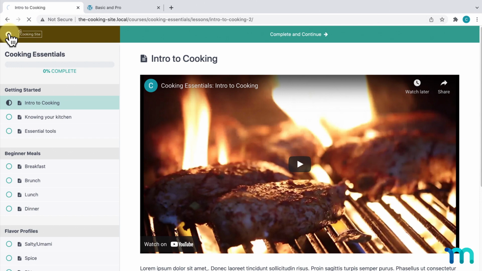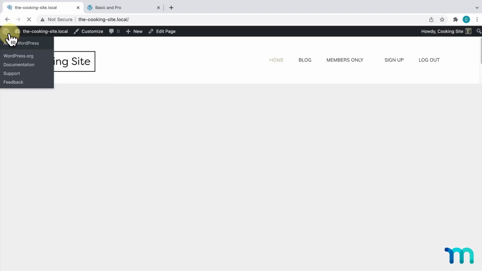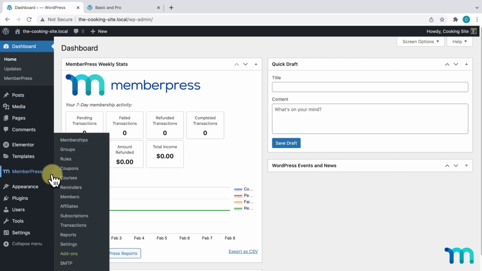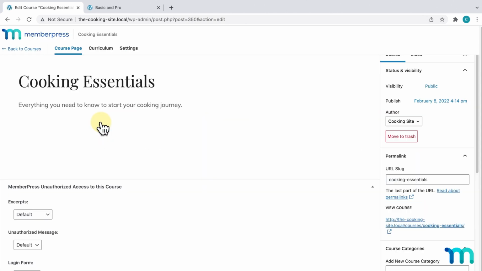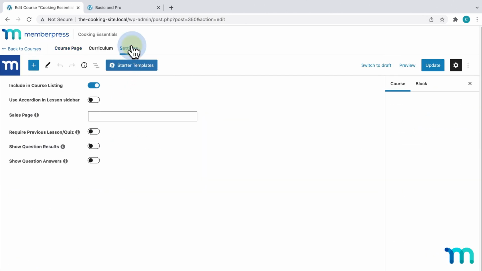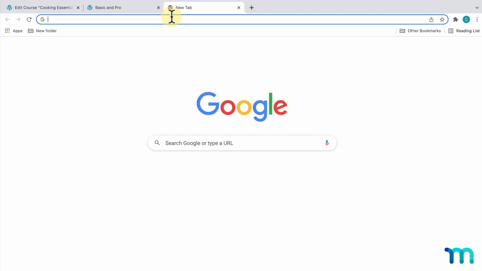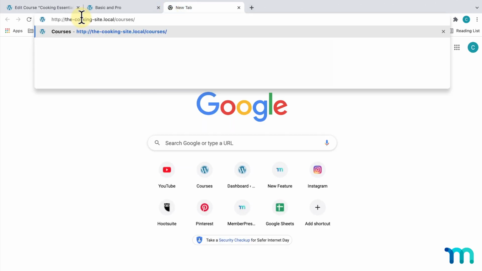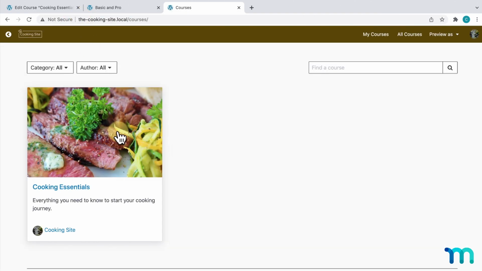Now, I'll go back into my course edit page. And then I'll click on the Settings tab. And here on this page are settings for the individual course, which in my case is Cooking Essentials. This first setting here, including course listing, when enabled, will display the listing for this course on the main courses page. So, just to show you, I'll open a new tab and paste a URL for my main courses page, my site/courses. And here's my course listing.